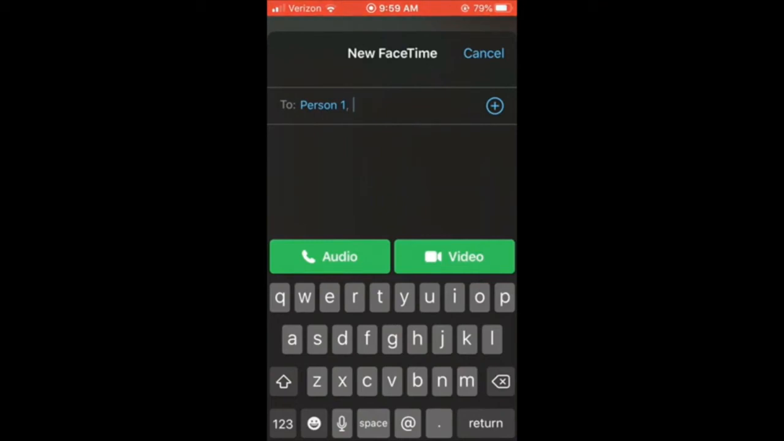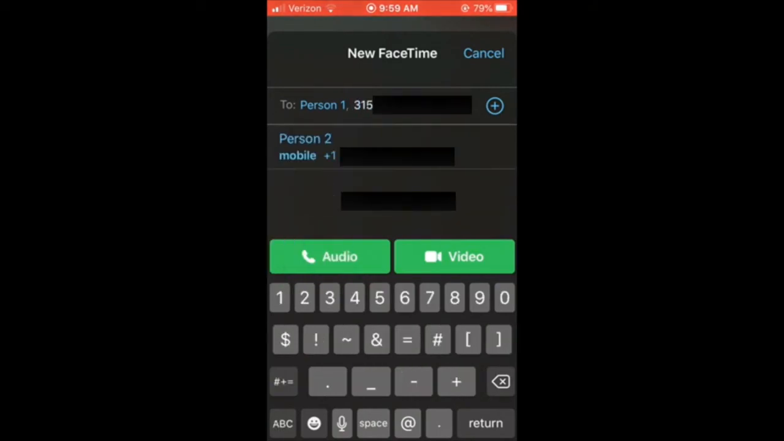But you can also add multiple people to a FaceTime call. Let's say the next person I want to add isn't in my contacts. I can just type in their phone number right next to person 1 like this. So then, once you've added all the people you want to be in the call, you can select audio or video.